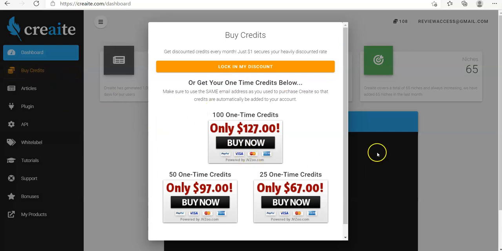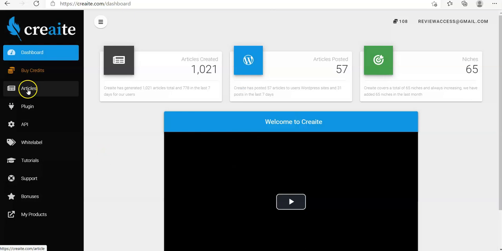Now this whole system runs on credits. Each article that you write will take up 1 credit. And to top it up, you've got one-time credit deals here. 67 for 25, 97 for 50 credits, 127 for 400 credits. So the more you buy, the cheaper it is. But I find this a bit expensive actually. It looks just a bit too expensive for me. But we'll come back to that.